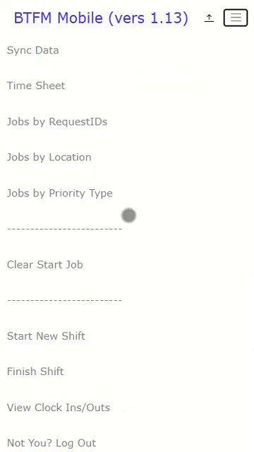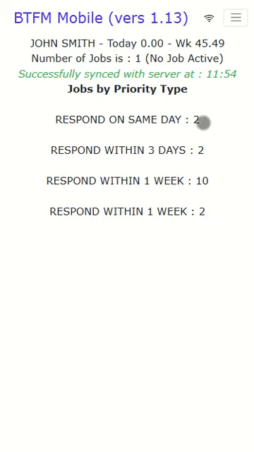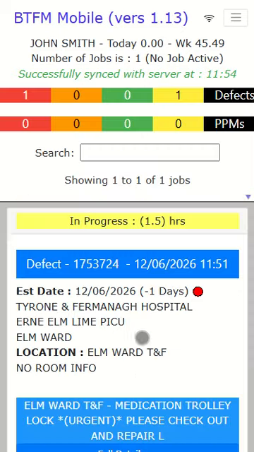So that's another way. There's an option here, priority type. Different options there. Spot of the week, same day, too. These might be more of a priority. You can do it like that.